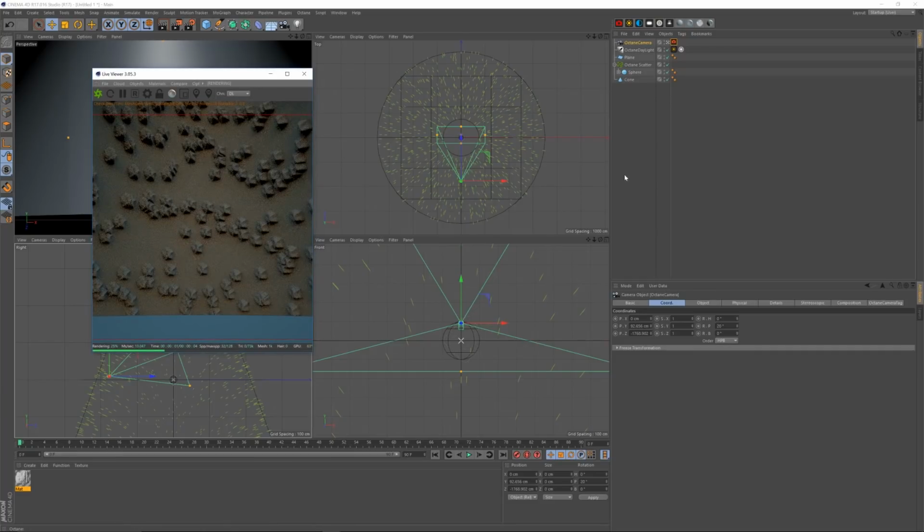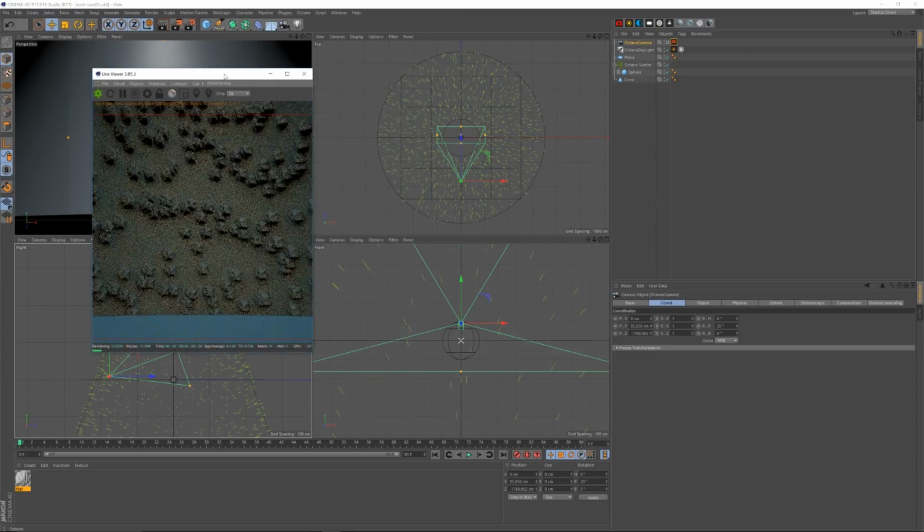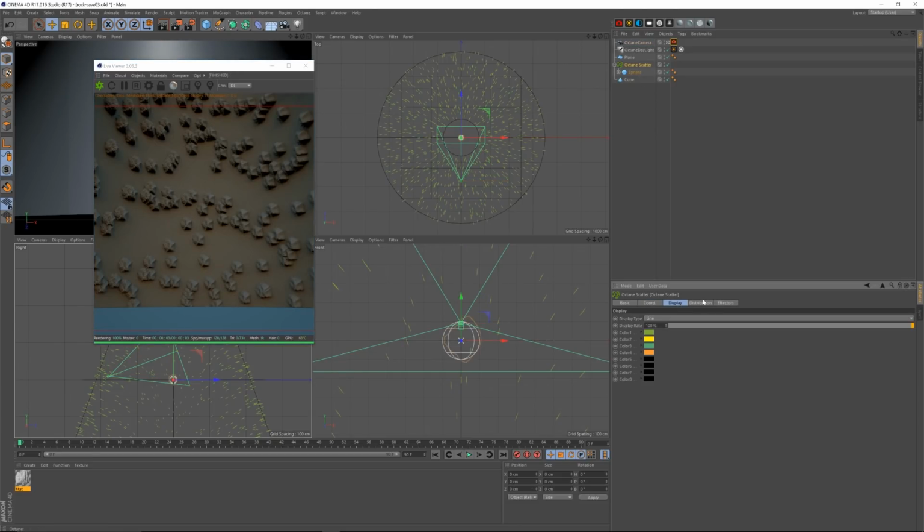Okay. Let me just save this. Yep. Let's call it Rock Cave 3. Done a couple of these previously in my Instagram, you can check out. Okay, so let's go back to Octane Scatter where we're at. Where were we?